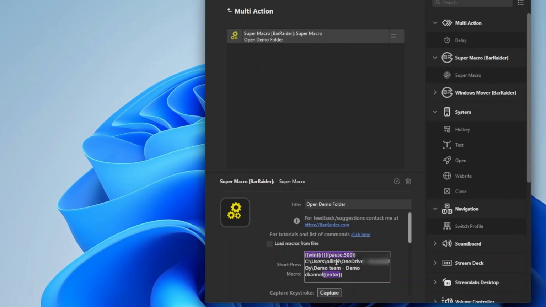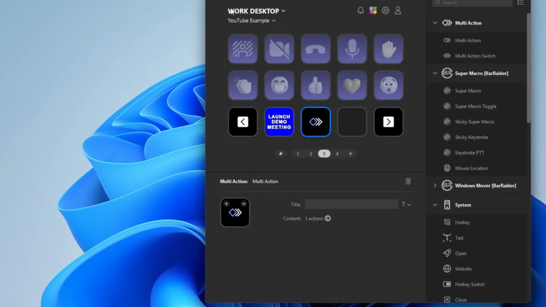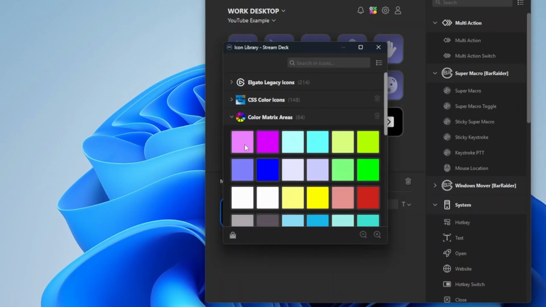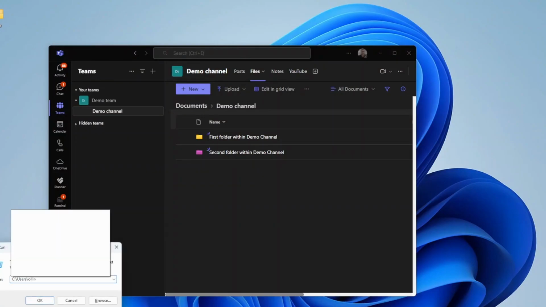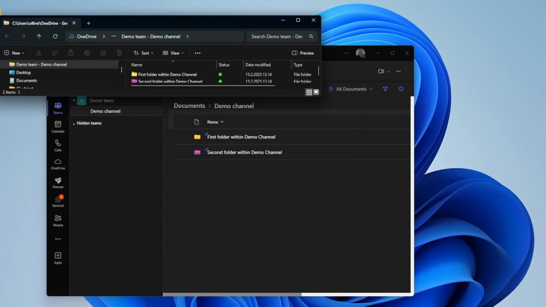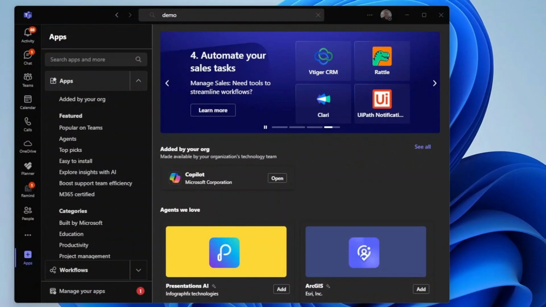We can back up to the main page to title our button. Let's also choose a nice color for this button. And then it's time to test how our command script works. Seems to be working well. Okay, now we could try the other way to open the channel files, and that is having Stream Deck directly open that Channels Files tab in Teams.